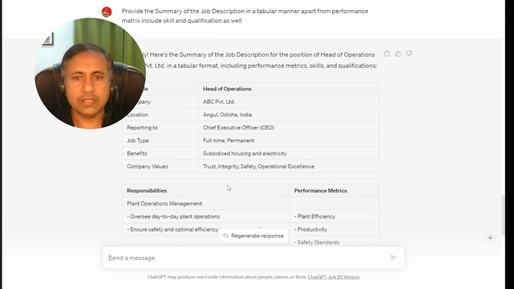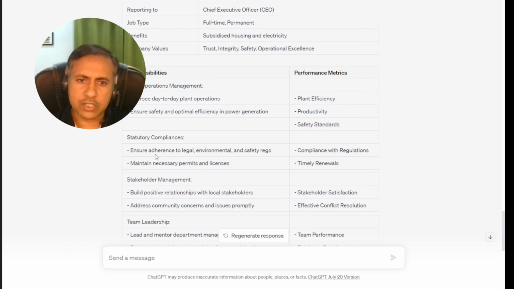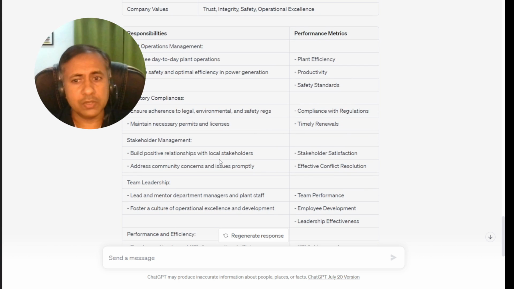Now if you look at the output, it is presented in a simple tabular format, and it is much easier to understand in a summary kind of format. You can also see that not only responsibilities, it has also given us performance metrics. So plant efficiency, productivity, safety standard. In terms of statutory compliance, also compliance with regulations, maintaining necessary permits and licenses, timely renewals. So these are the performance metrics the system has been able to give us.